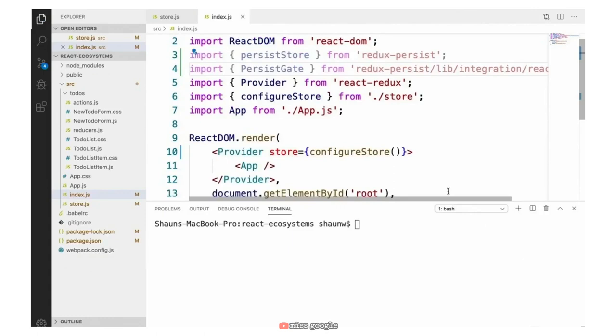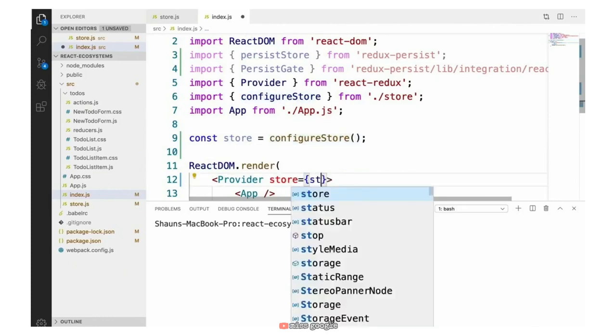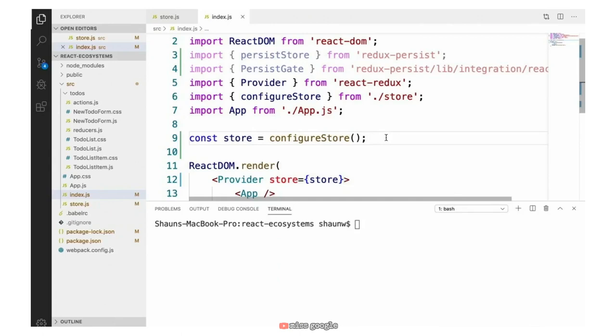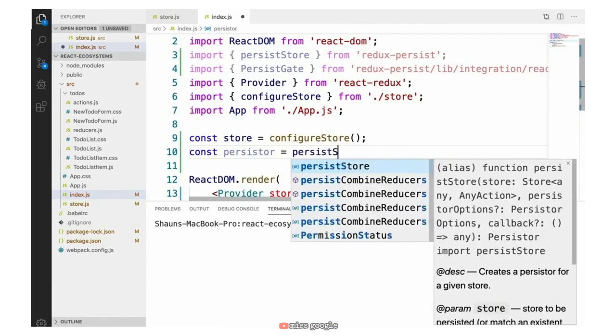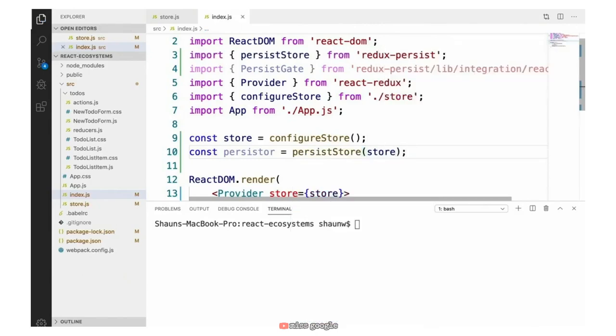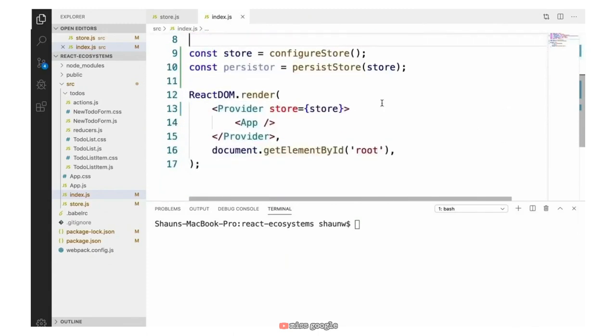And now that we have those two things, here's what we're going to do. First of all, instead of calling configureStore right here in our provider, we're going to define it as a separate constant. So we'll say const store equals configureStore, and pass that to our provider instead. And then underneath store, we're going to define something else called a persister by saying const persister equals persistStore. And now is when we're going to use this PersistGate that we imported. We're going to add this PersistGate as a layer in between our provider and our app. That'll look something like this.